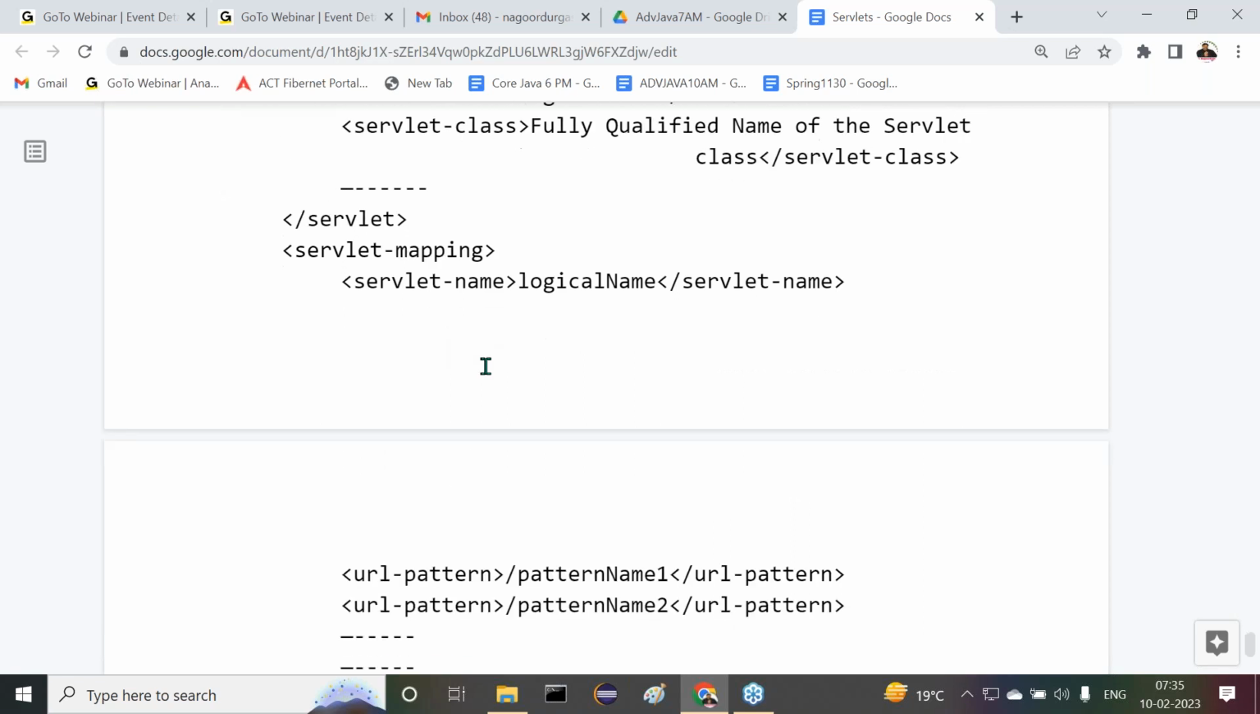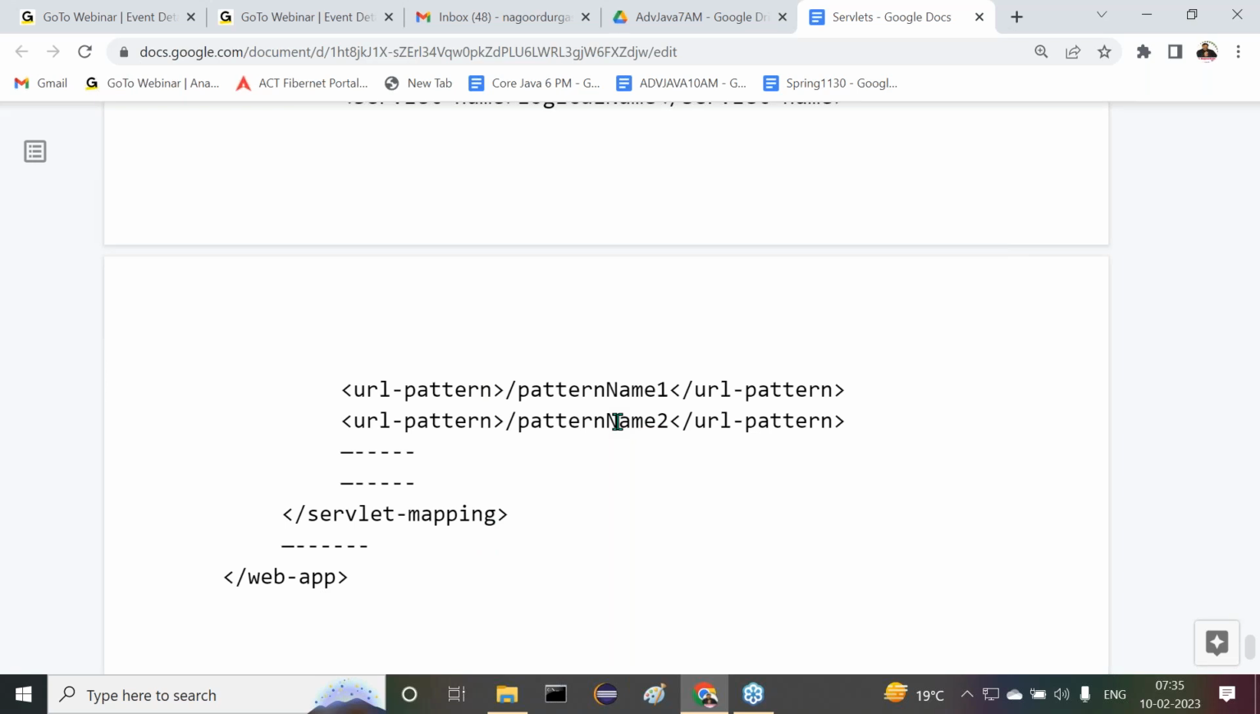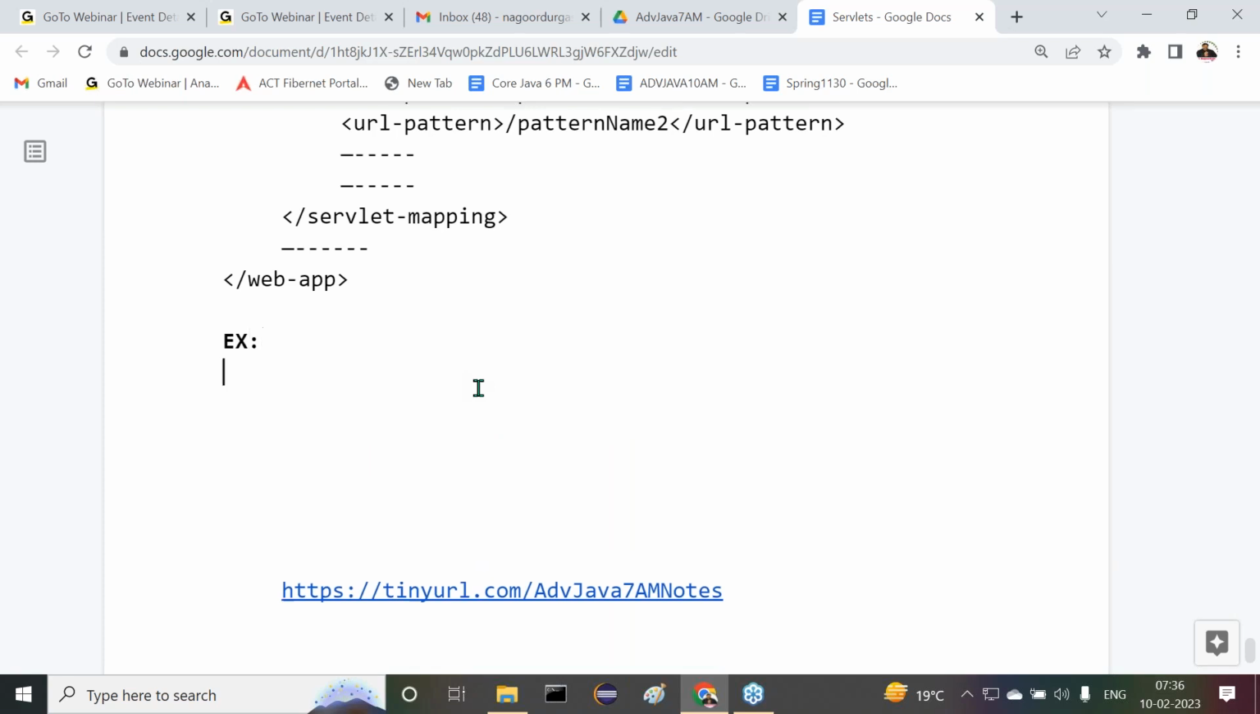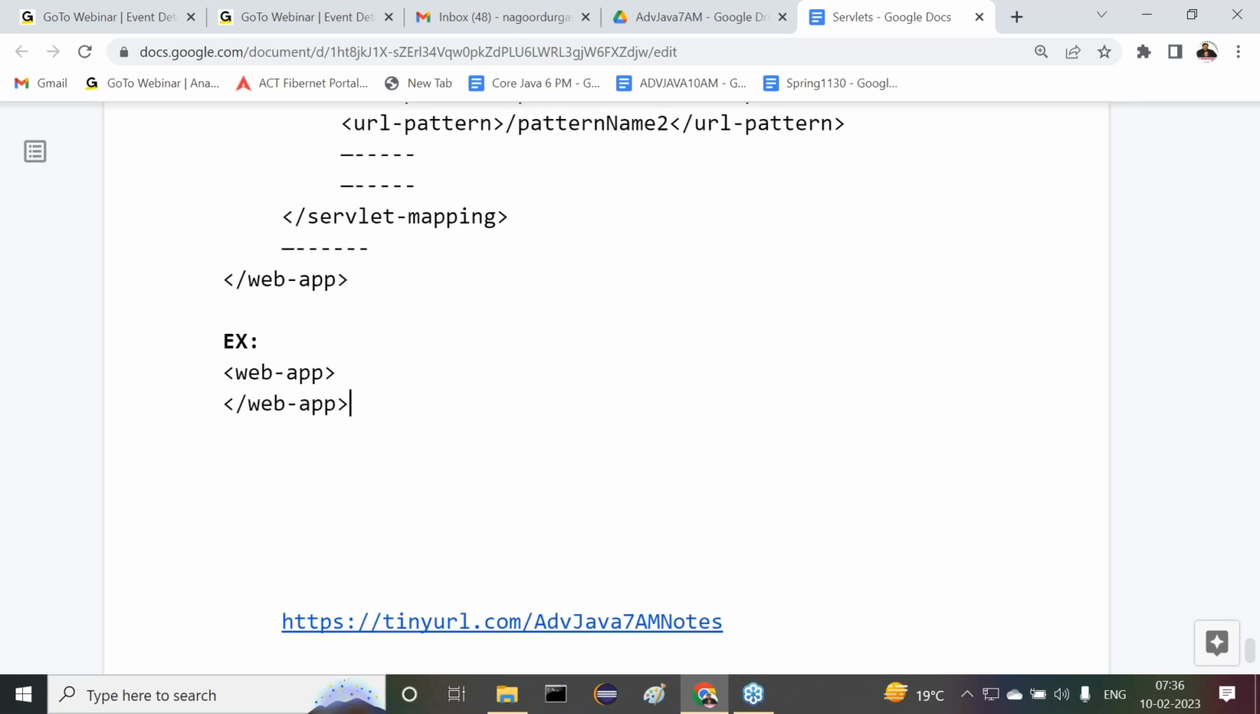Now, URL pattern: how many URL patterns can we define there? One or more. Not exactly one, of course one also. One URL pattern or more URL patterns we can define for a particular servlet. Also practically we are able to see that point clearly. Right, that's okay, fine. If I take an example, we can understand this point clearly. Observe carefully. I have a login servlet. Now let me take this one. web-app tag, slash web-app tag.